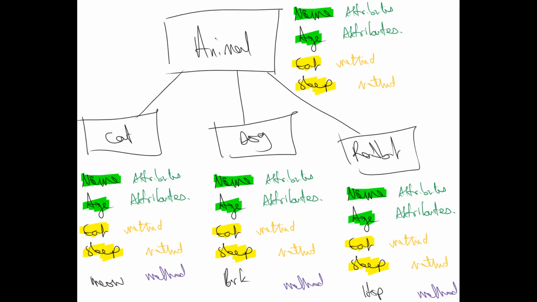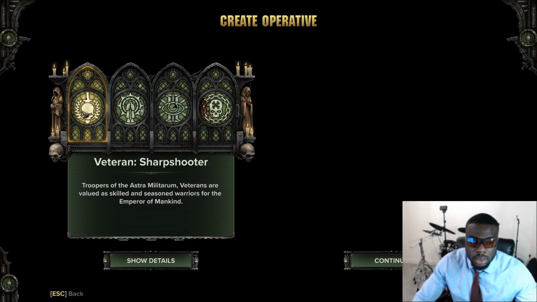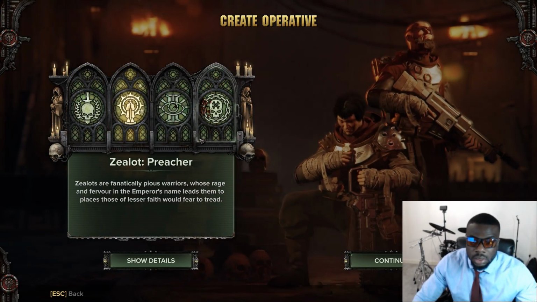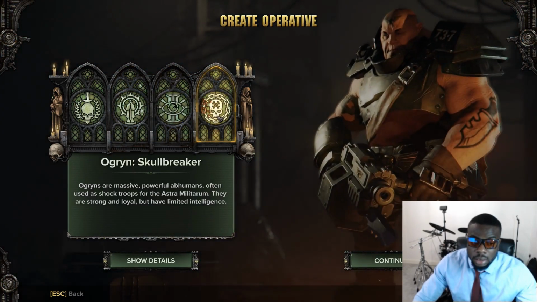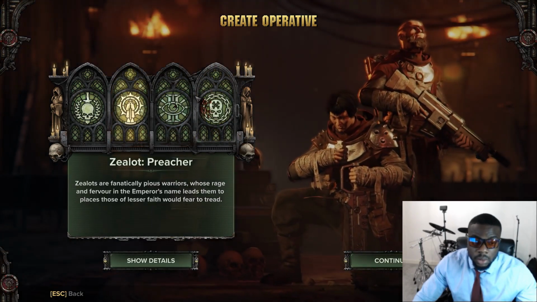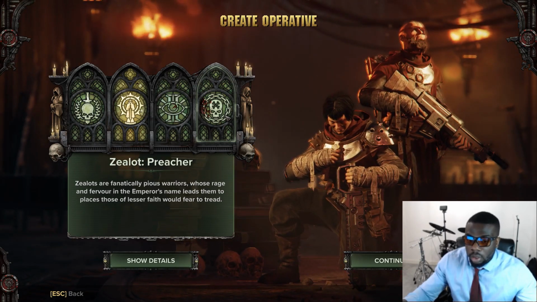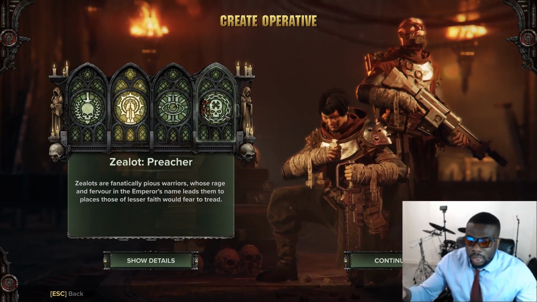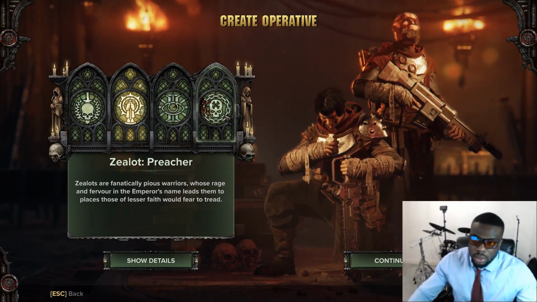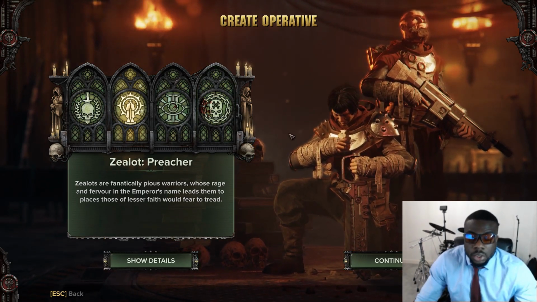So we're going to head into the main part of this tutorial, which is the programming of the Darktide game. Right now, there are 4 classes in this game. There's the veteran Sharpshooter, the zealot preacher, the psychokinetic, and the Ogryn skullbreaker. Now, each of these classes have the same parent attributes. They can all run, walk, melee, do ranged attacks, and they all have health and toughness. Toughness in this game is similar to shields, right? It helps prevent and mitigate damage.